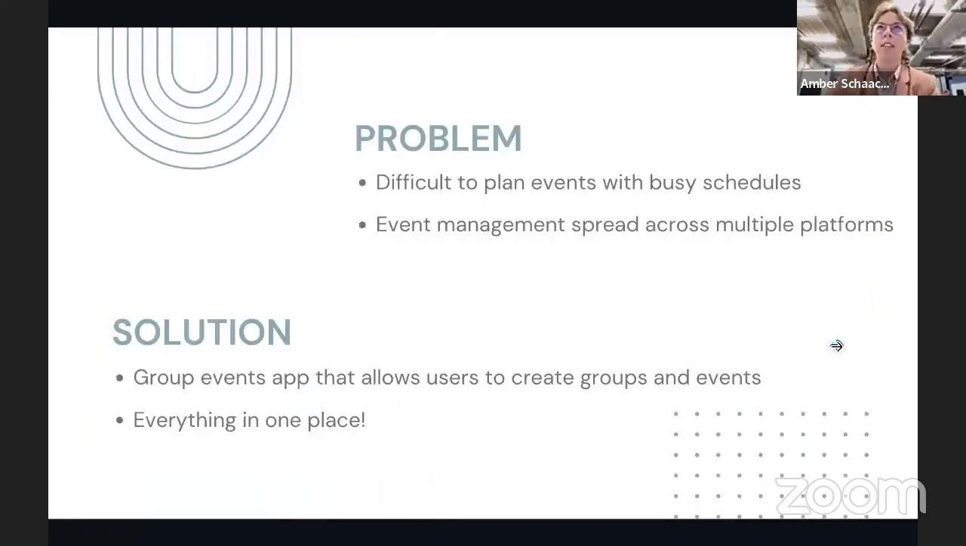So the problem that I saw was it's difficult to plan events, especially when everyone has busy schedules. Everyone may not live in the same place anymore. And event management has been spread across multiple platforms. So whether it's in a group chat, on Facebook, Instagram, whatever it may be, it's kind of hard to keep track of all of the details and know who's going where, who is hosting, and all of that.